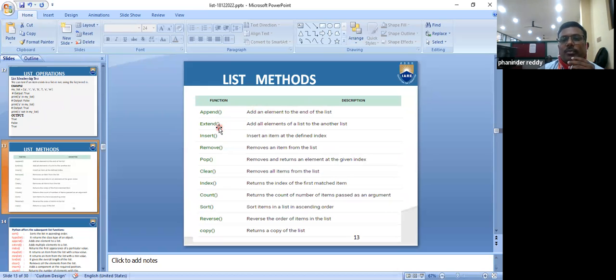Next, extend. Extend means elements of one list can be added to another list. For example, list 1 is there, list 2 is there. List 1 has some elements and list 2 also has some elements. Now I want to extend the second list. In such cases, we are adding the elements of the first list to the second list. Then the second list will become bigger, larger. That is the extending concept.